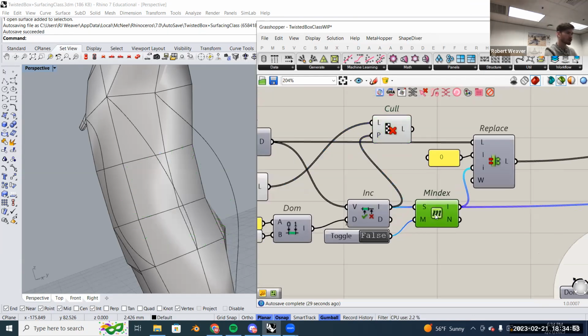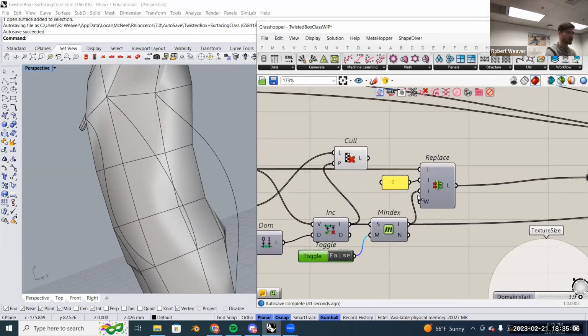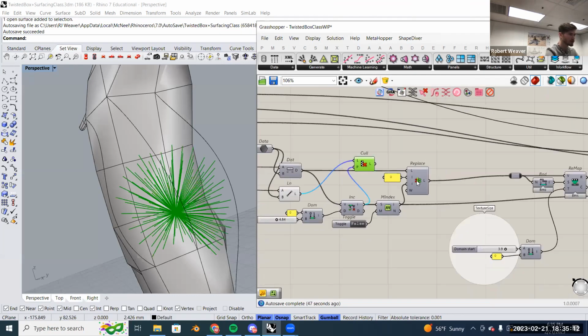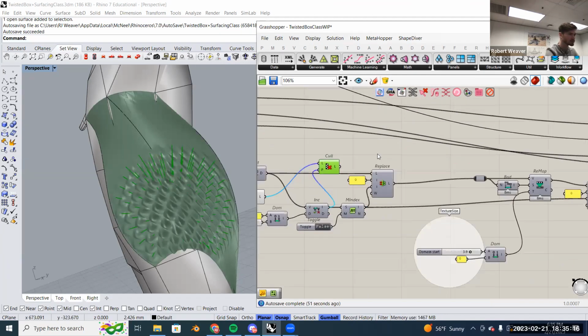So with those binary true and false values, we can find with this component the member index, which basically takes the set, checks for a member, in this case all the false values, and then we'll take those false values and replace them with a movement value of 0. So they're not going to move at all. So we have a pattern where anything outside does not get affected.